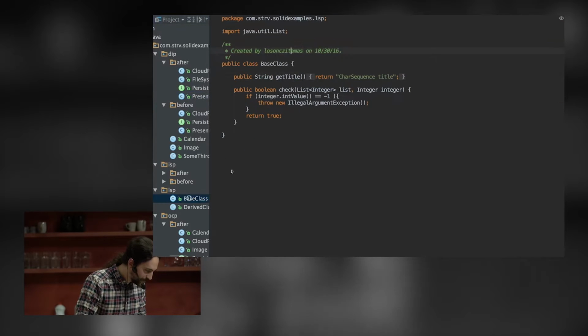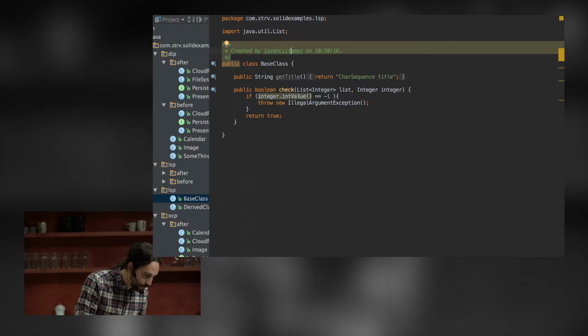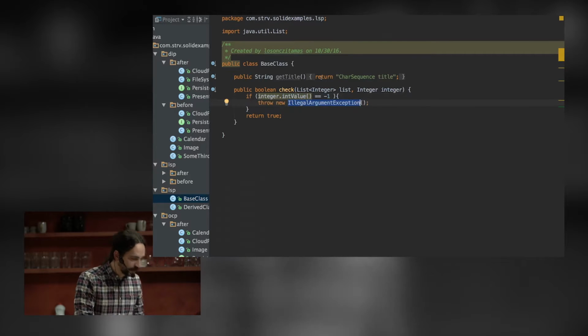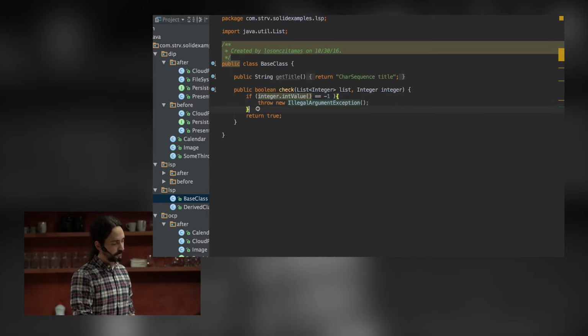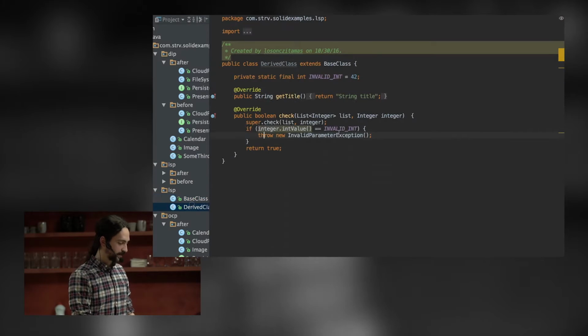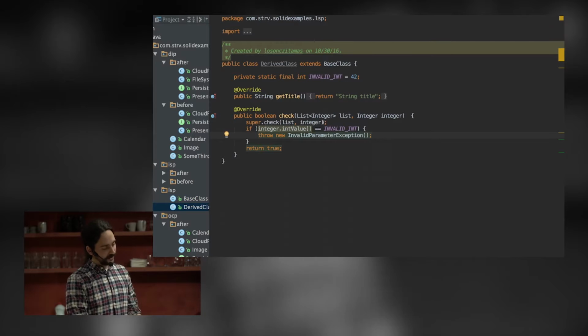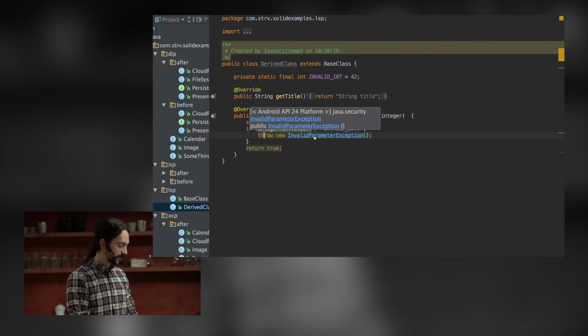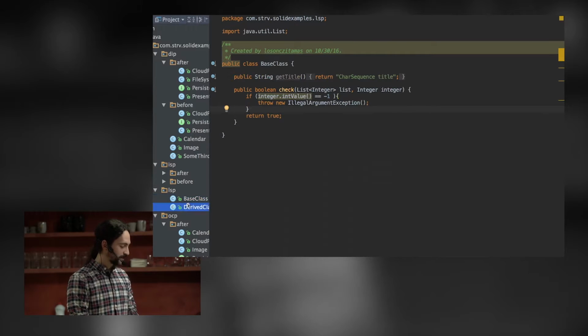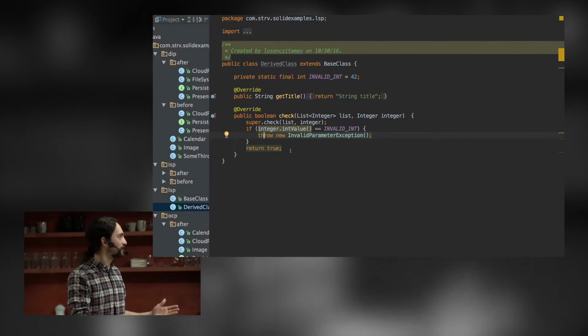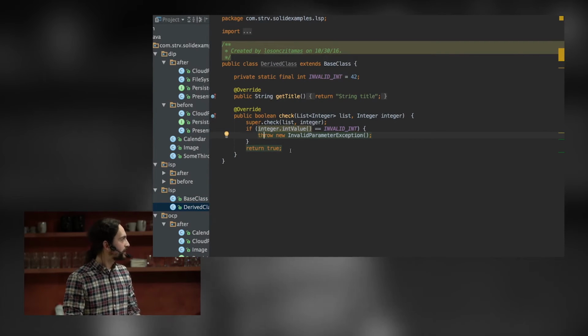So let's say we have a base class, and in the base class we are, for example, throwing an illegal argument exception, and we are checking some values here. And in a derived class, we are throwing an invalid parameter exception, which is a subclass of the illegal argument exception. This is a good example, and I couldn't show any bad example, sorry.